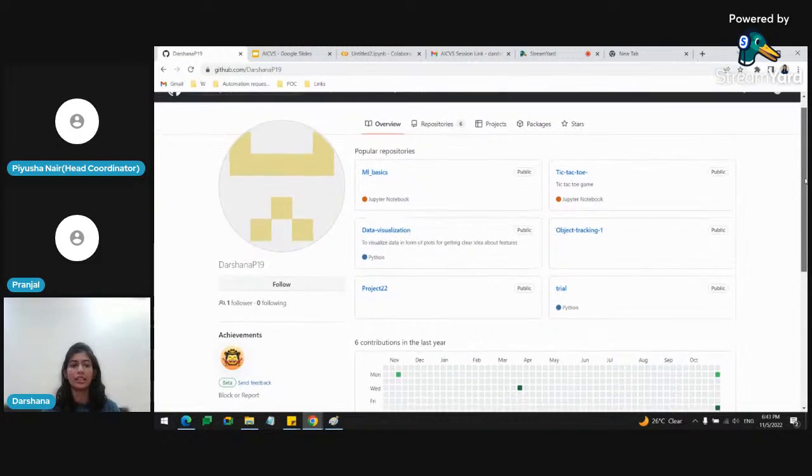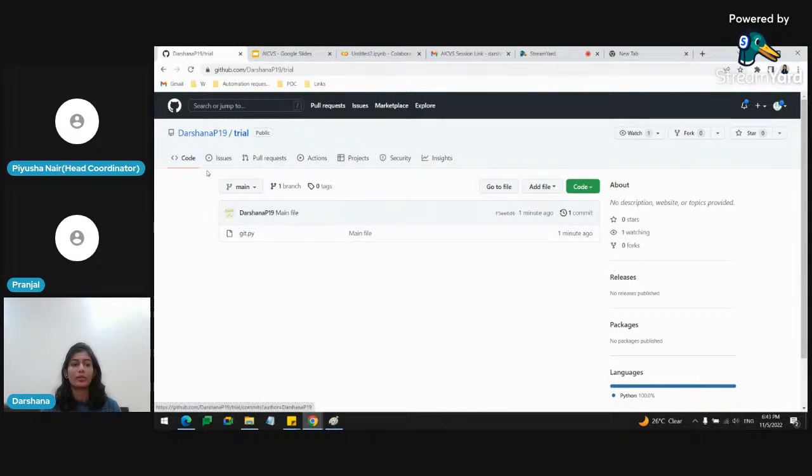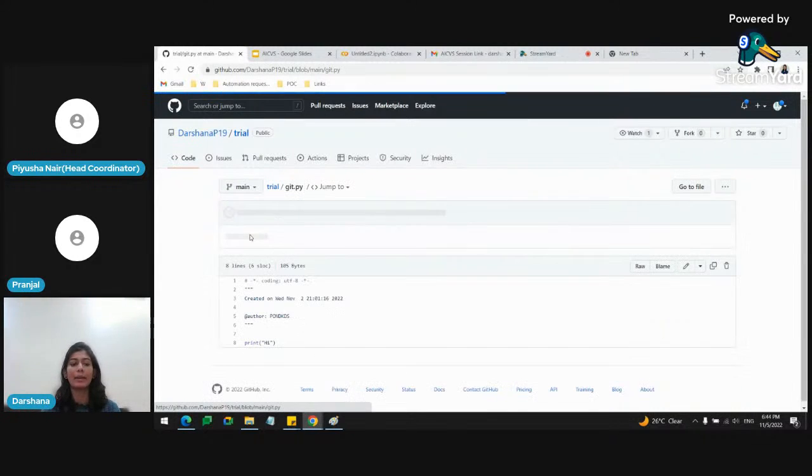You can see those repos in here: ML Basics, Tic Tac Toe, Data Visualization, Project 22, and Trial. Right now, I'll open Trial. Okay, so that's in my trial. Now you want to add something in this code. Okay, so what you have to do, so you cannot add in here directly in my main file. As you are the contributor, you need to fork this code.